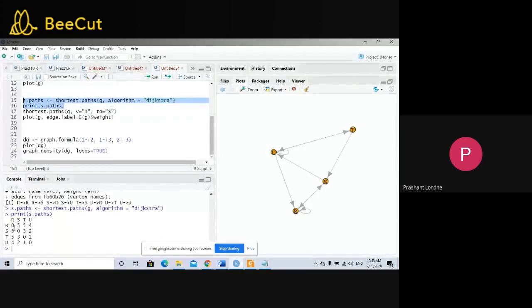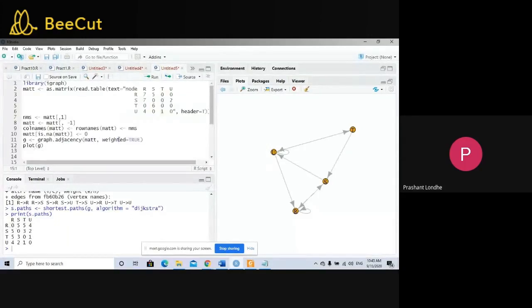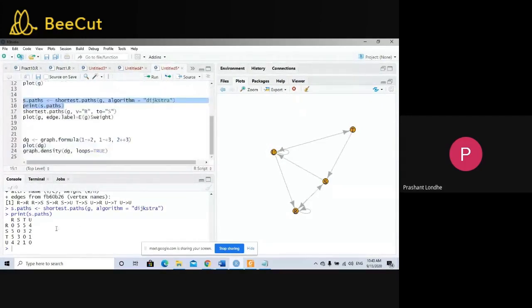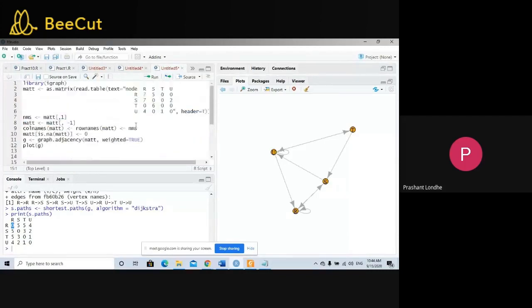Okay, the path value. Now just see here, we have the weight RR is equal to 7, but we cannot travel from R to R. So the weight is given as a 0. To travel from any node to that particular node, you don't have to spend anything. Therefore, it is a 0.